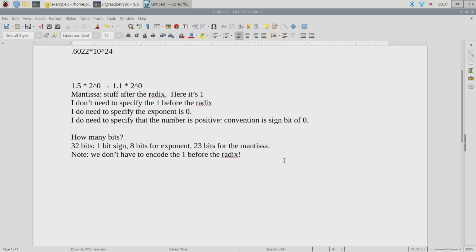Okay. All right. So this is the convention, right? The other convention is what order do we put these things in? And the convention is we put the sign bit at the far left, okay? Then we have 8 for the exponent, and then 8, 12, 16, 20, 23. Okay, so sign bit, exponent, mantissa. That's the order we put them in.